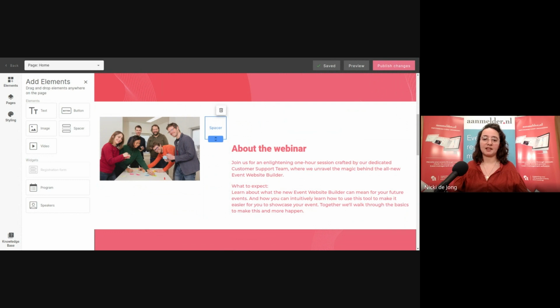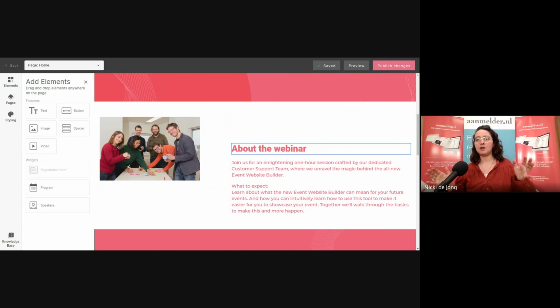It's easy as that. So the spacer gives you a bit more freedom about how big or how small or how much space you want on one side. Do you want an image and just empty space on the other side? You can do that with a spacer.